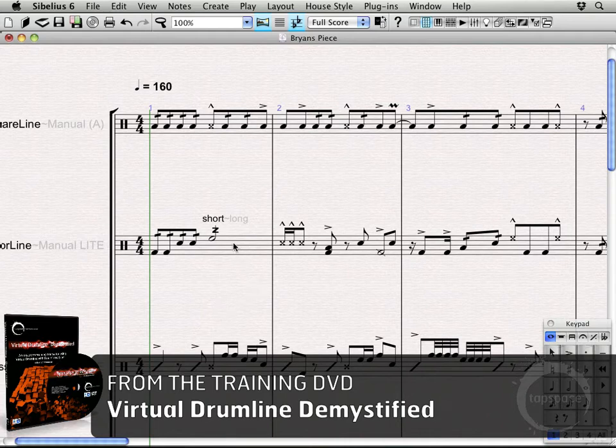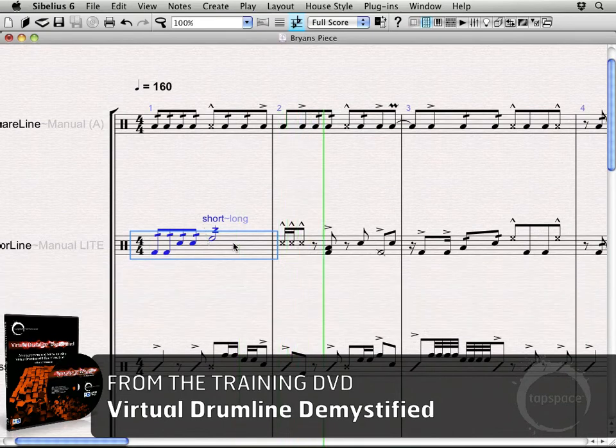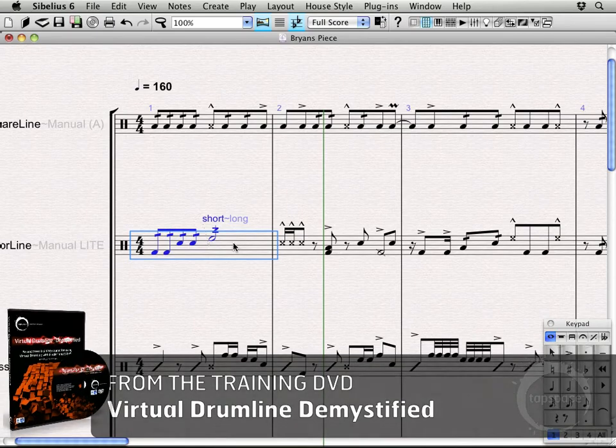So even though I have it as short, when I play it back, as you can hear, it actually plays back as a long roll, not a short roll, which is cool.